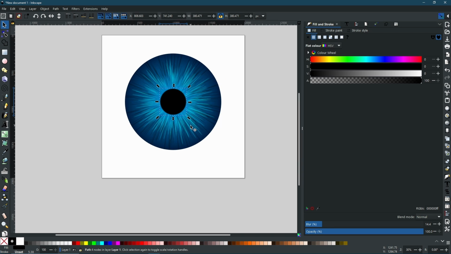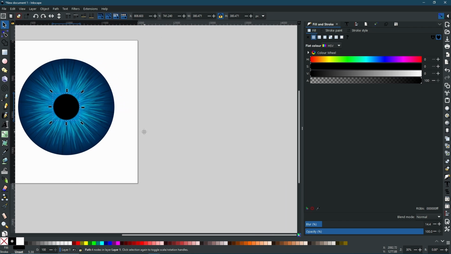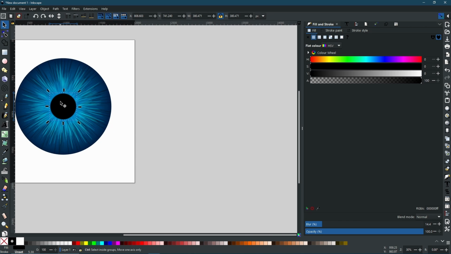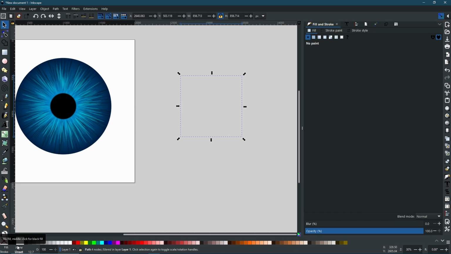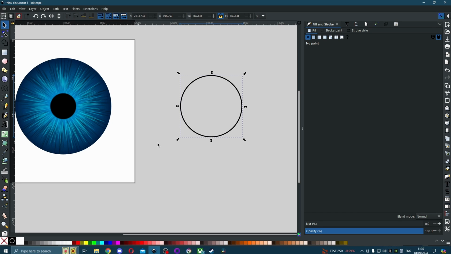And then finally, we want to add, of course, some reflections just to give it that little bit more depth. In order to do this, we're going to duplicate this black circle, move it off to the side and increase the size. I'm also going to turn the blur off along with the fill by hitting this red X in the bottom left corner and then holding Shift and pressing the black. This is going to get a nice stroke around the outside.